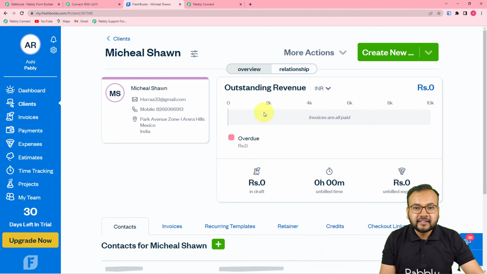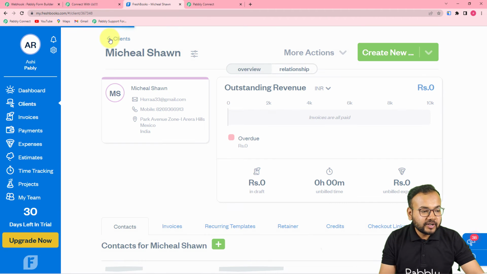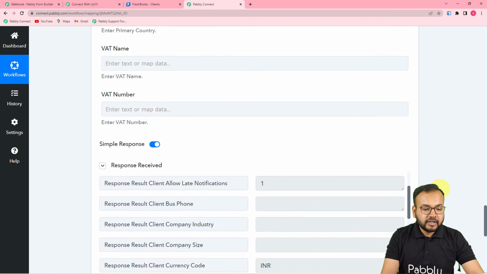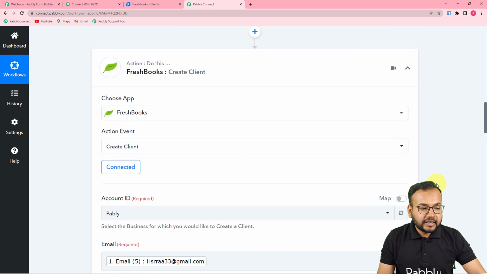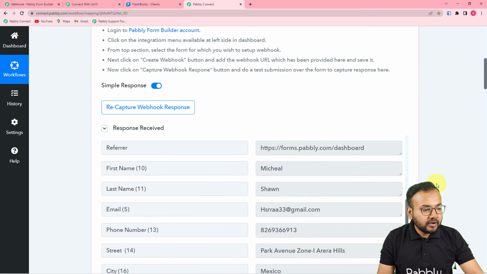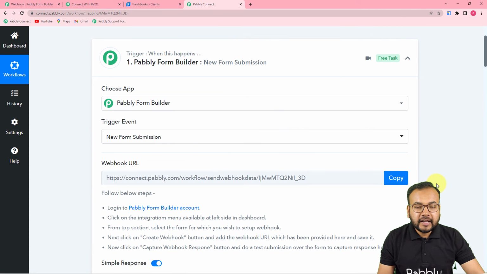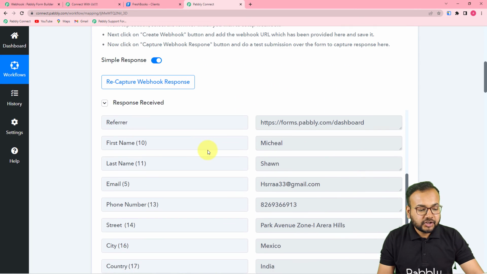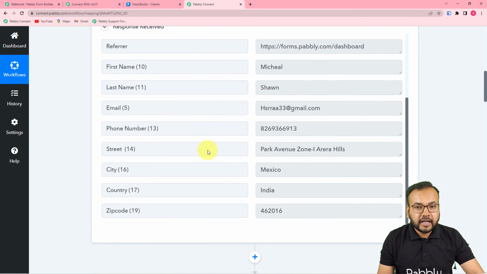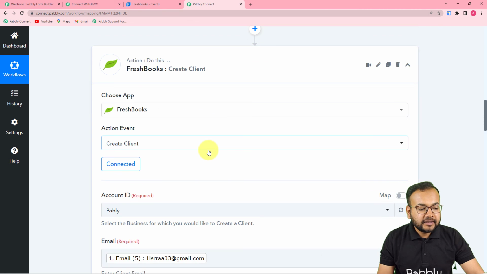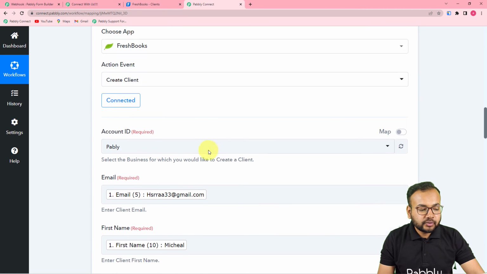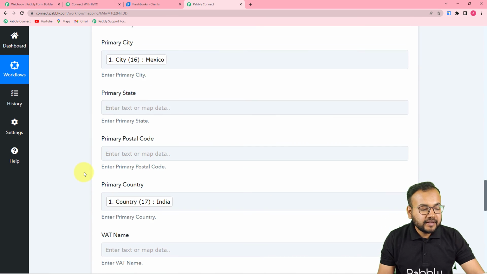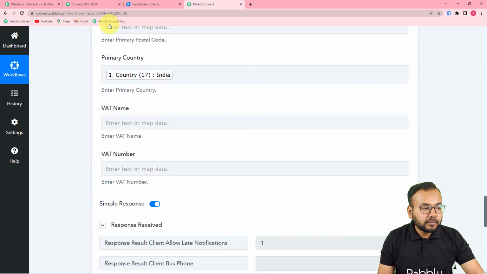Okay, right? So this is how it is going to work in real time, guys. And we are done setting up this automation, and let me give you a quick recap of what we have done here. First of all, in the trigger I connected Pabbly Form Builder. With the help of these steps, we made the connection and fetched the data of a demo client here. After that, in the action step, I connected FreshBooks to create a client, mapped the required details to create a client, and we have seen that our connection was working properly.